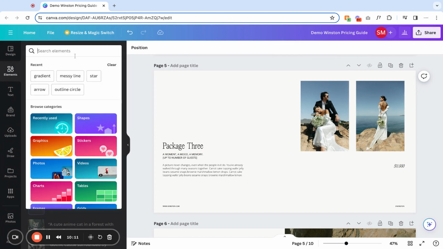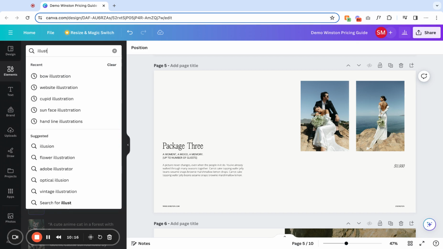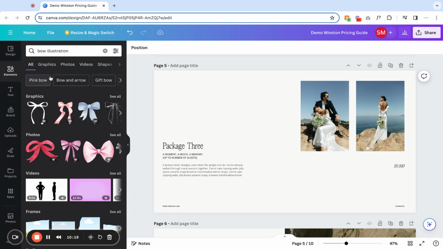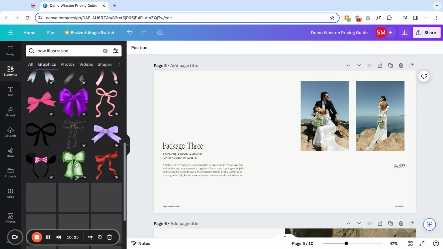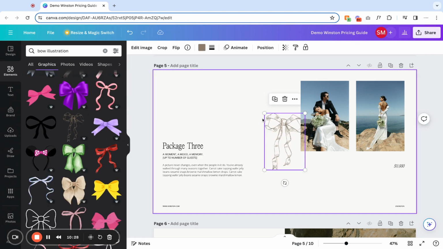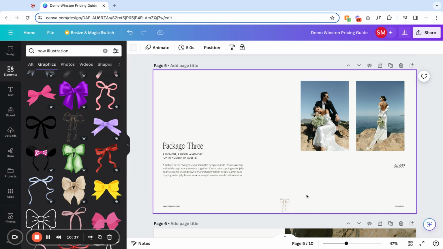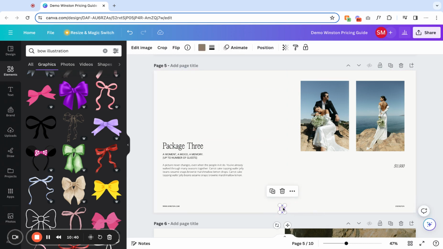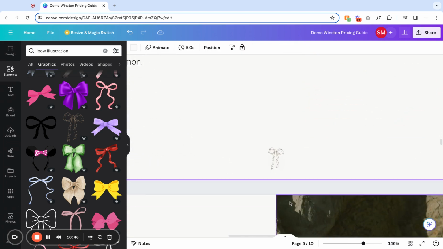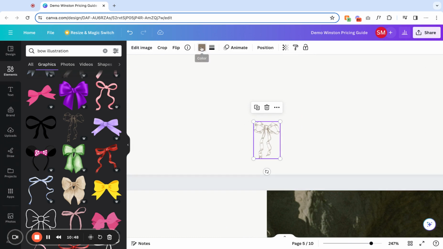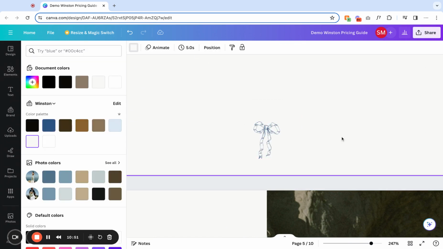You could also search in here if you want more of an illustration of sorts. Let's do a bow illustration. So we could click see all, and then this is where you could come in and pick one. And then even with the illustrations that they have, I know that looks kind of tiny, but you can select the illustration and the color, and we could change the color.